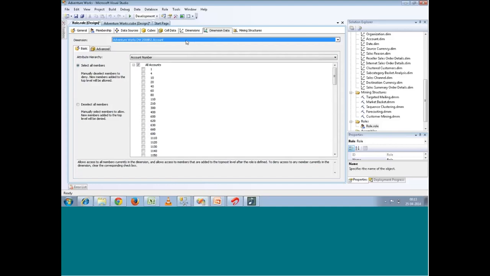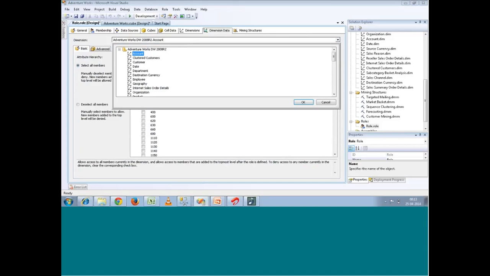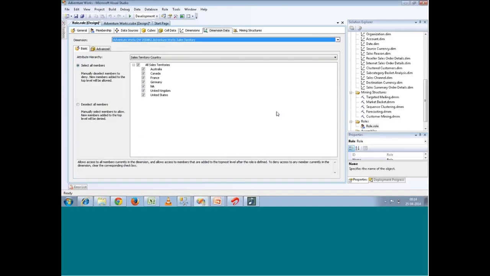So we have a drop down here which lists all the dimensions in that cube, the database dimensions and the cube dimensions. In that cube dimension, I have to give access only to the Australia region. In that case, I will select the sales territory. Sales territory has that information about region.